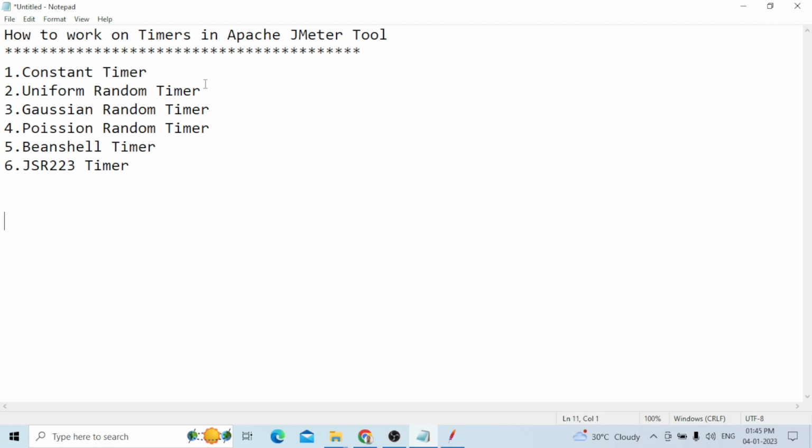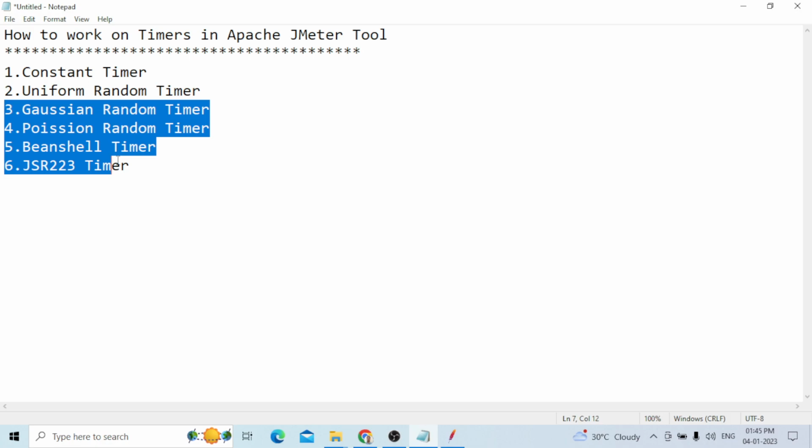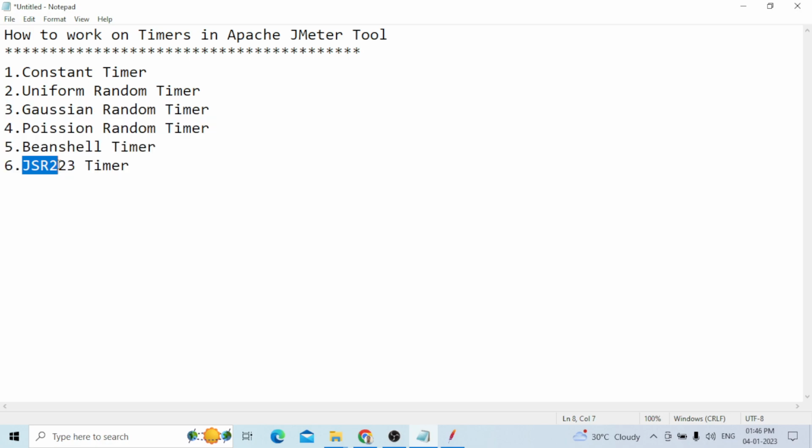I will complete this video here, and the remaining 4 I will complete in my next video. Based on examples, I will explain each and every timer. And one of the most important is the BeanShell timer, right? You need to learn BeanShell scripts also. The JSR223 timer also you need to use, with either a BeanShell script or a Groovy script.